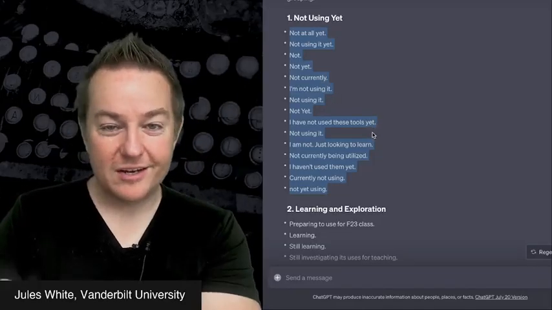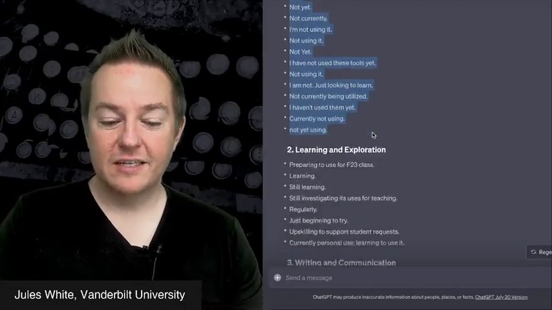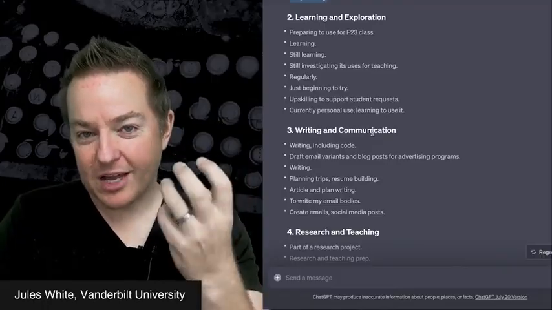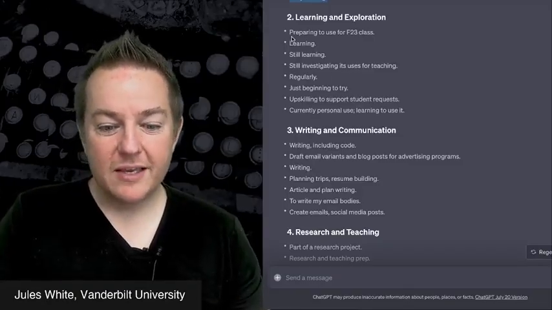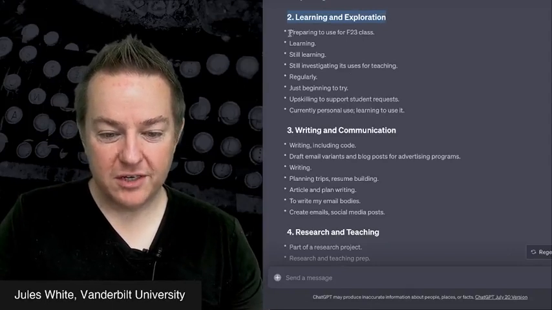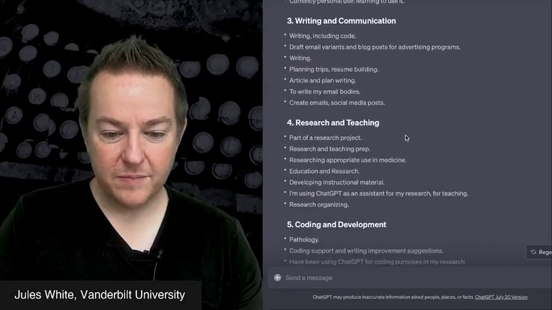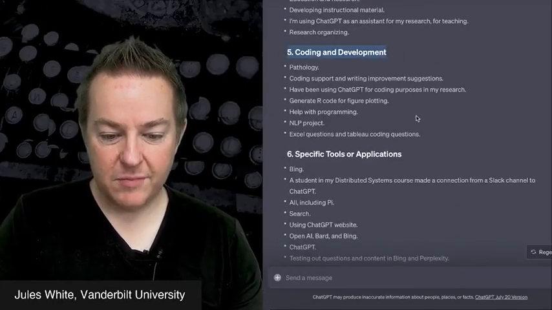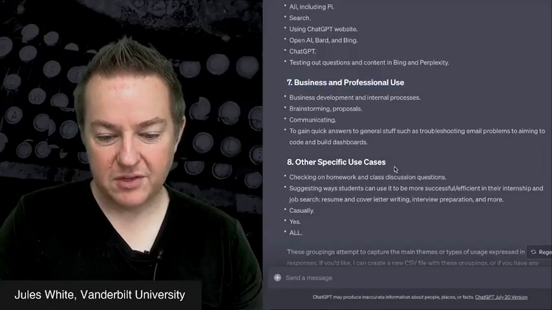Now I could have manually gone and done that grouping. I could also have manually created the categories, but it was so much faster and easier to do it this way. It saved time that I could use, and that took that cognitive burden off me of all this tedious mapping and allowed me to do this exploration. It also grouped it into learning and exploration, preparing to use it for my class, learning, still learning, regularly, just beginning to try, upskilling to support student requests, writing and communication, research and training, coding and development, specific tools or applications, business and professional use, and other specific use cases.